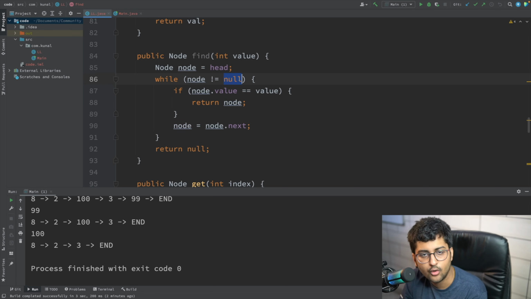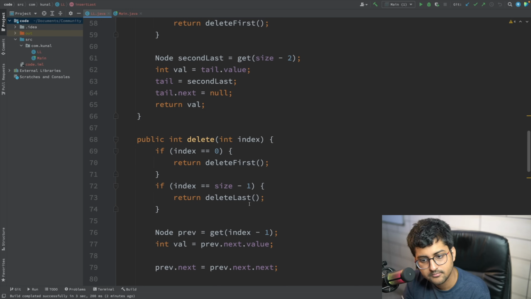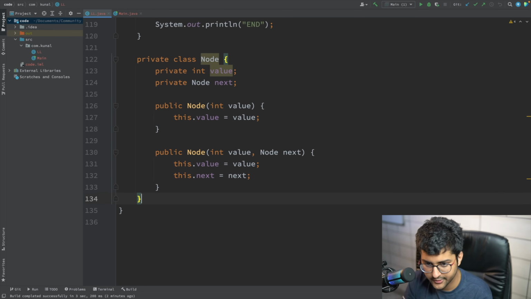Again, complexity is what? O of n, where n is the total number of nodes. Cool. This is pretty much about it.